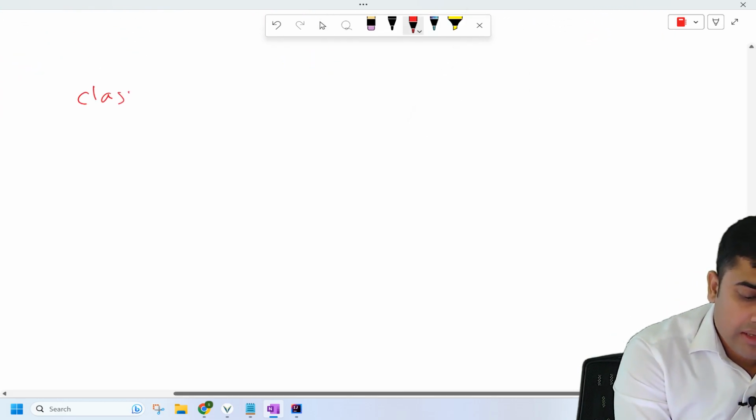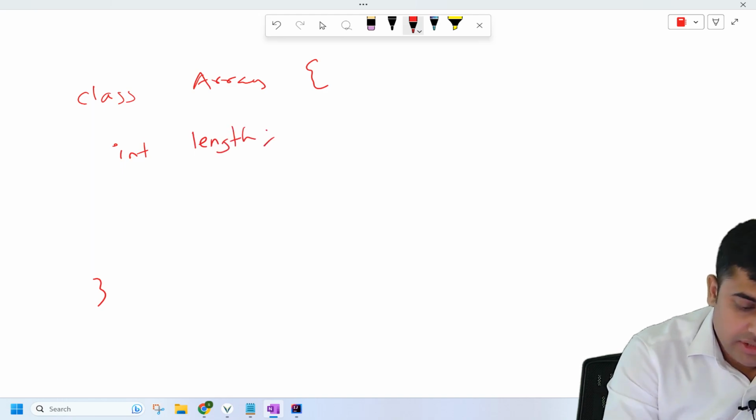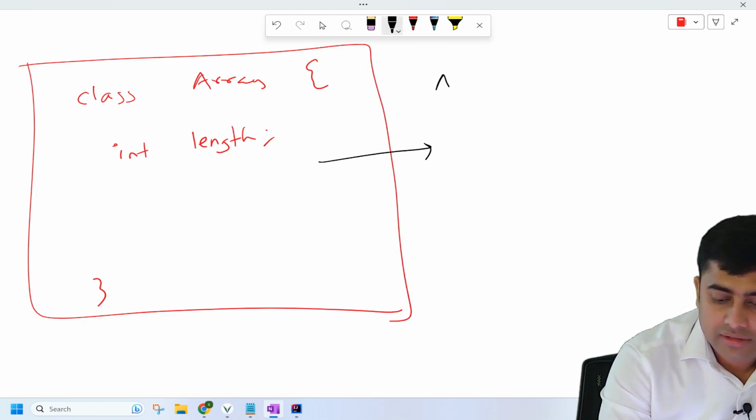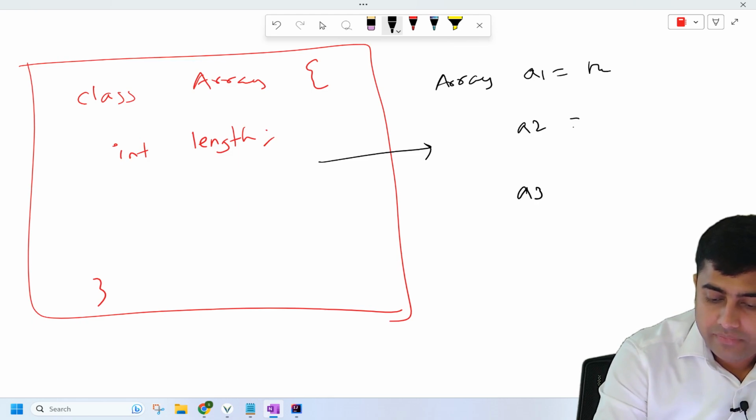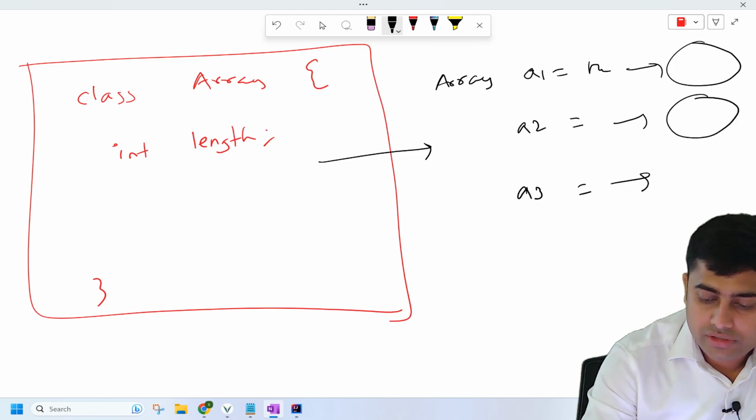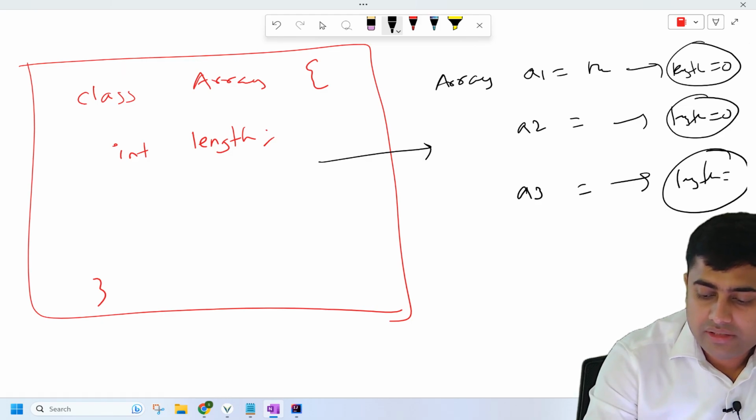Now I have a class called Array, and I have a variable called int length. By default, everyone will have the length as 0. You agree on this? Yes. Now if I create 3 objects of this class, a1 equal to new, a2, a3, right? Each is an object, and the length of everyone is 0.